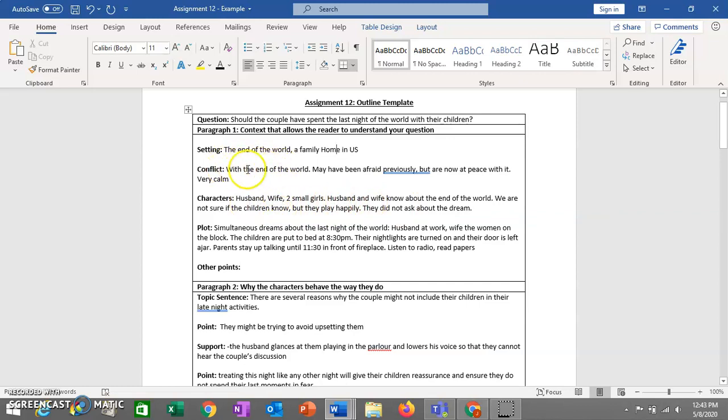Okay, so conflict. I want to talk about the fact that the end of the world is coming. They may have been afraid previously, but they're now at peace with it, right? The story seems very calm. We don't have a lot of evidence of fear, but maybe they were afraid before.